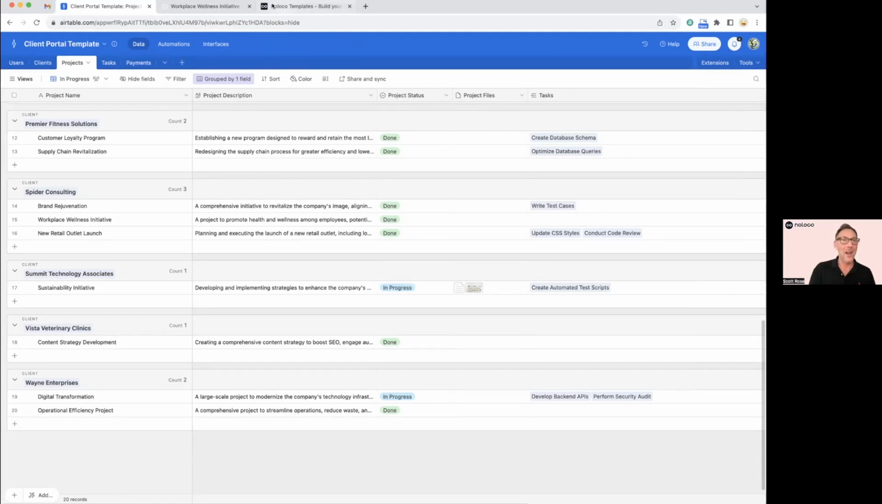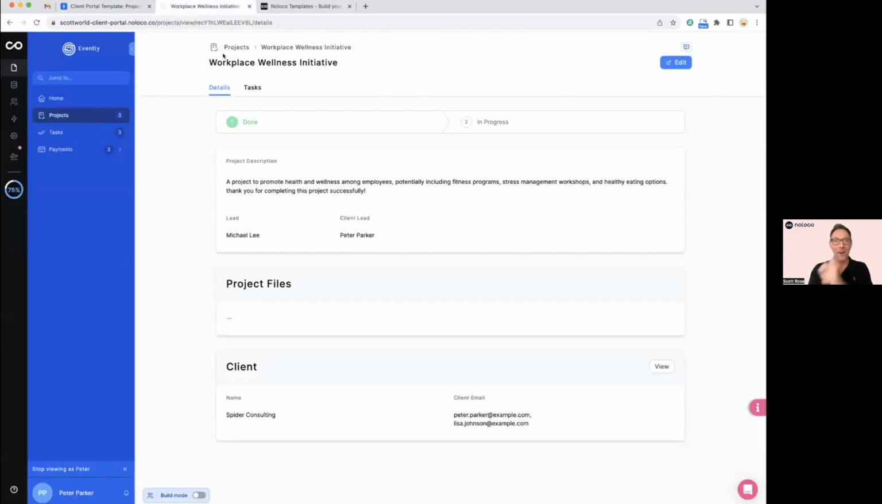So you change something in Airtable, your client's going to see the change on their end. They change something when they're logged into Noloco, and you're going to see it in Airtable. That's really the beauty of Noloco and working with the portal.